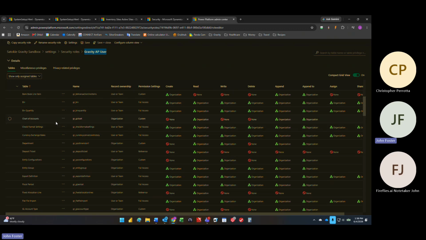But you'll notice that if you think about how Gravity works, if I'm in AP and I post a voucher, guess what? It creates a journal entry, right? So this AP user has the ability to create a journal entry, but they have the ability to create it from AP, not to go into general ledger and create a journal entry. So again, if you're working with me, great, ask me, and I'll try my best.